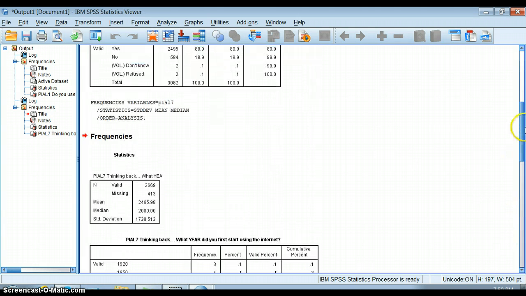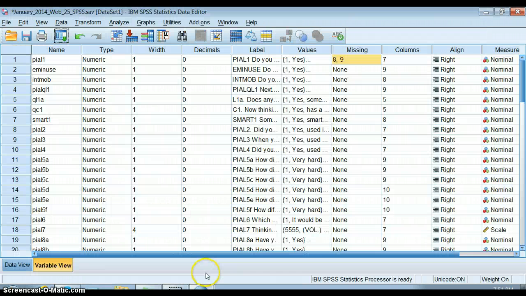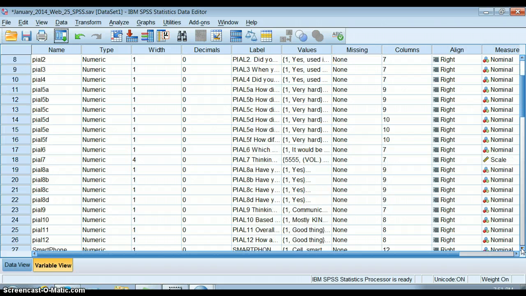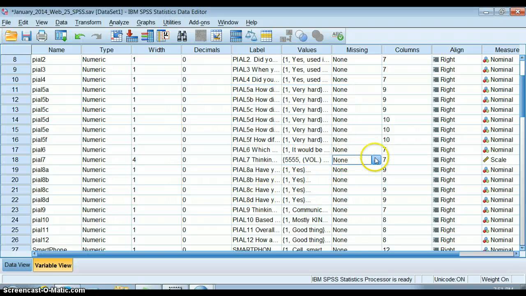But at the very top of this is a little tiny box that has my valid cases, my missing cases, my mean, which is 2,465. That's not right, right? And my median. So I think what I want to do is go back in and figure out what happened there. What probably happened was that I put these really high numbers in as the missing values.